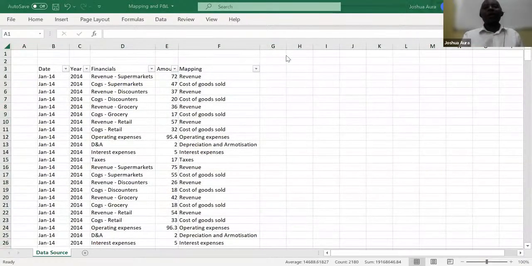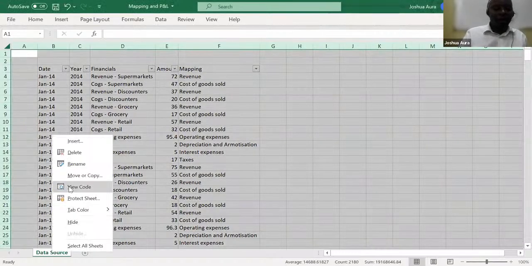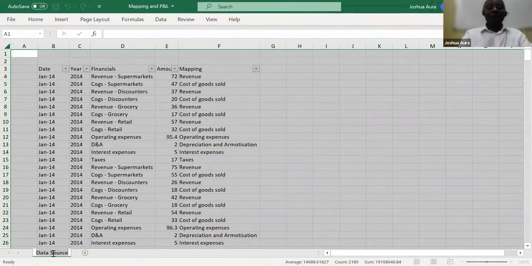Thank you very much. Now, ladies and gentlemen, from there, the one that is being called data source, I don't like that name. I'll right click on it and rename it. This is my mapping.